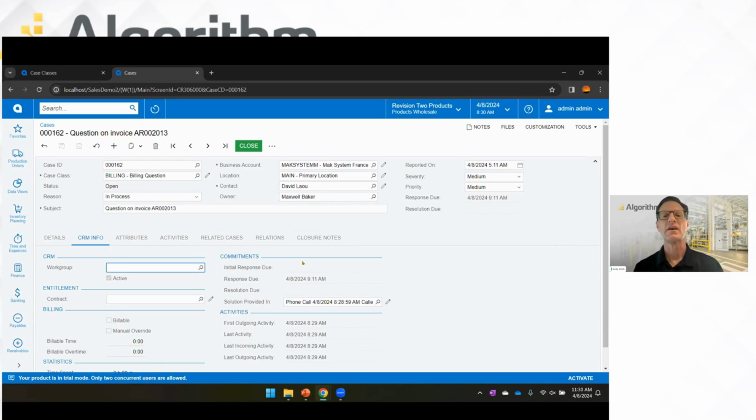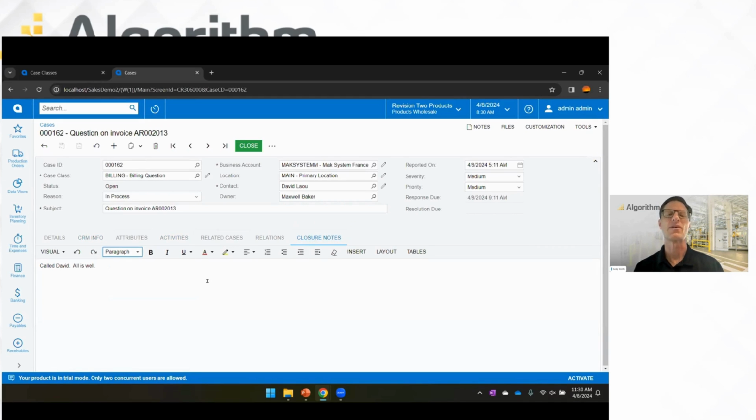So that's great. However, we also have this new tab here called closure notes. So this is something that's near and dear to our hearts here at Algorithm because we log support cases in Acumatica. And we're going to really enjoy this because it gives us a place to go and log the final notes around a case so that later on when this customer or another customer maybe has a similar issue, it's fairly easy for us to do a search and find out what the answer to that question is without having to course back through a number of transactions. So that's nice as well.